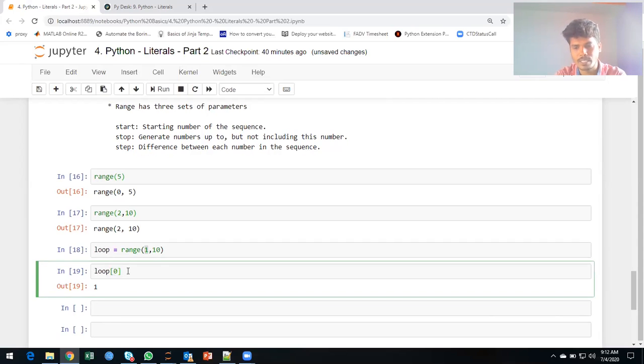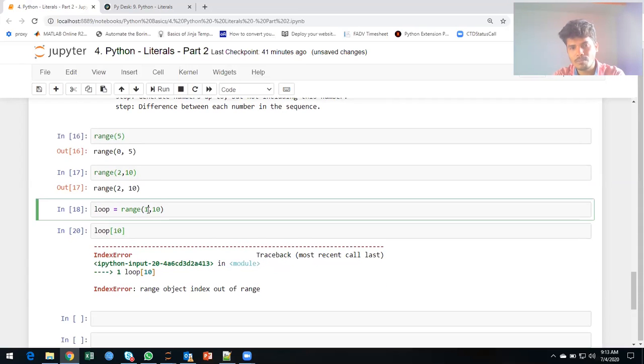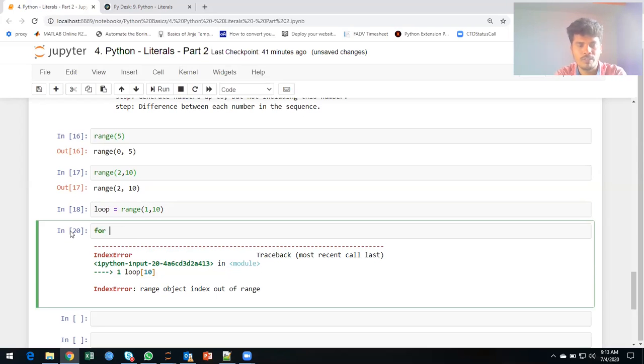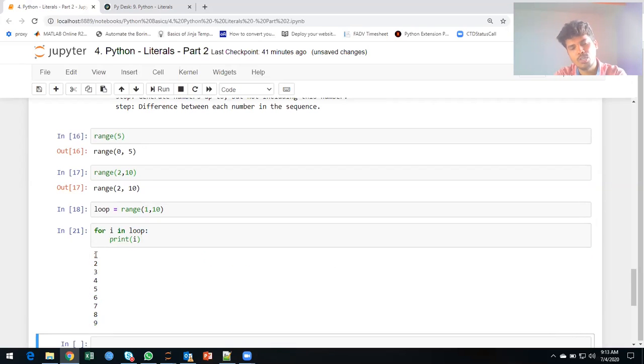And if I try to access the 10th value, because it's from 1 to 10, the upper bound, the maximum value, it will not take. It stops one step below the upper bound. We haven't discussed the for loop, but let me show you how that displays. For i in loop, print i. If you see here, it will give you the output from 1 to 9. It will not give you the last value of the range.